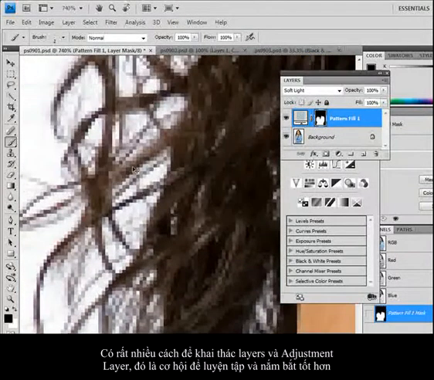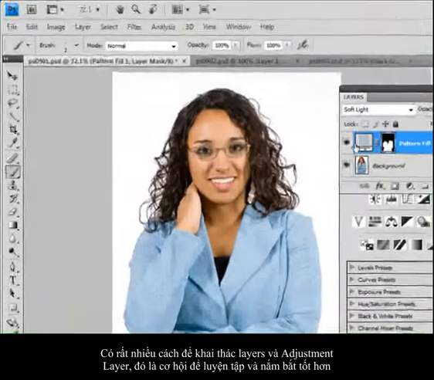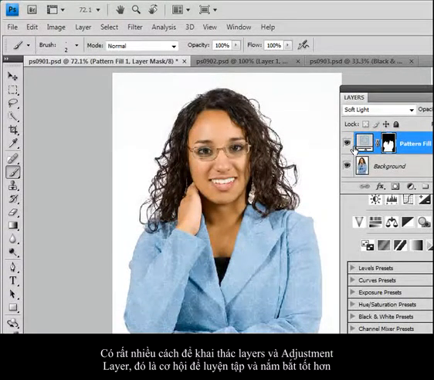So lots of ways that you can play with layers, but do take advantage of adjustment layers because they offer you the opportunity to make some pretty dramatic changes without actually affecting your original image data at all.